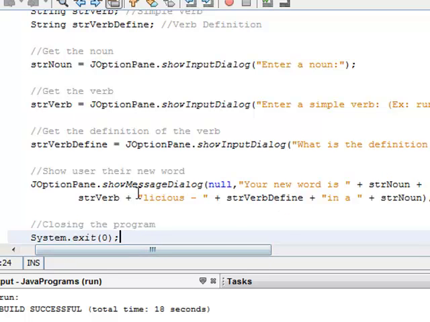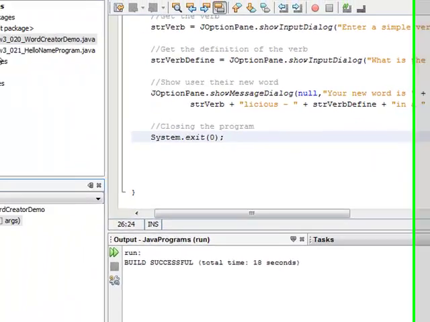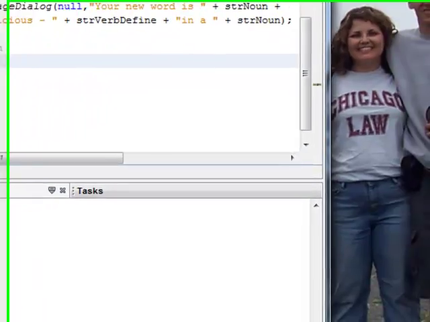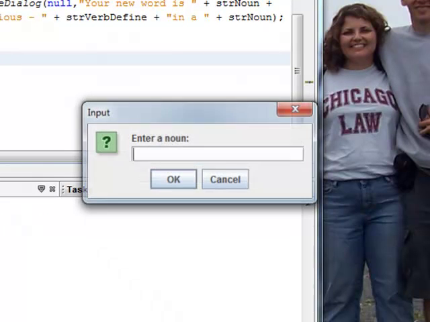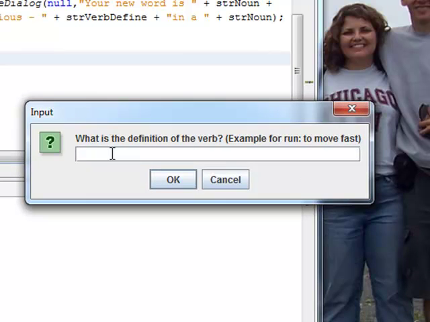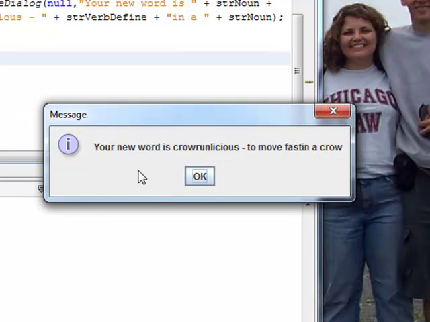So once I have all this code, I'm going to right click on this. I'm going to say run, and this is what our program is going to do. Let's say run. Enter a noun. Let's say crow. Enter a simple verb, run. What is the definition of the verb? To move fast. Click OK. Your new word is crow run licious. To move fast in a crow.